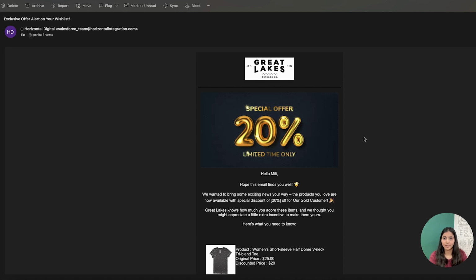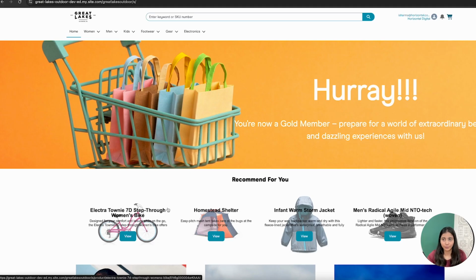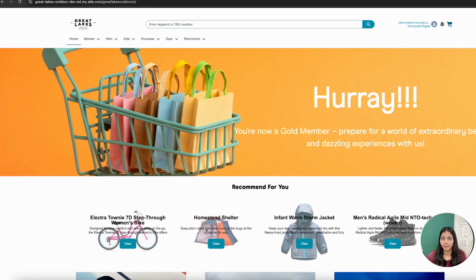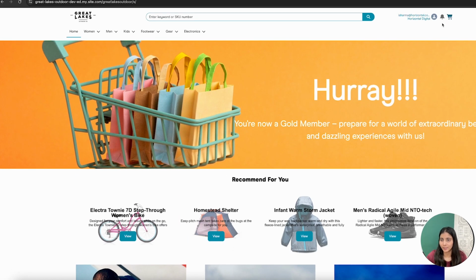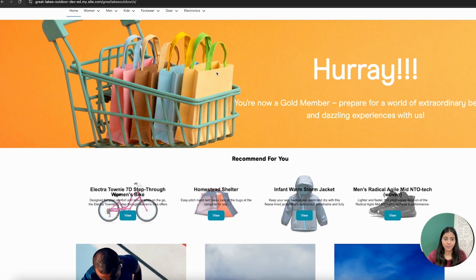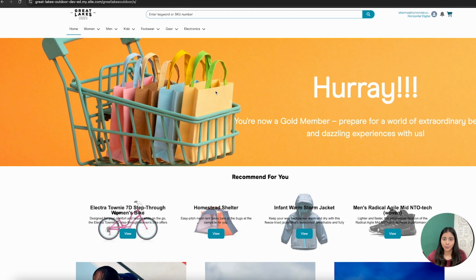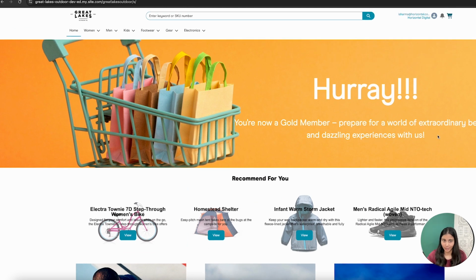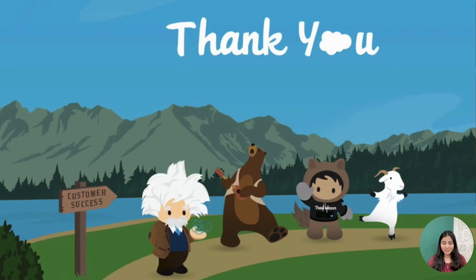Let me show you that. So that's Millie's portal, where you can see the one on which she is currently active, that is Horizontal Digital, and on this you can see her Gold Club membership has been activated. So after implementation of Data Cloud, Millie as a customer was happy because now she was receiving all the right offer mails, and the Great Lakes internal team was also happy because all their challenges were resolved with the help of Data Cloud.